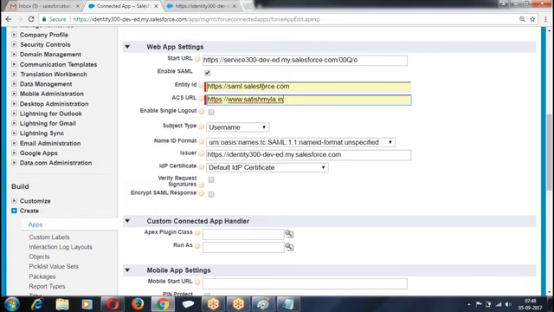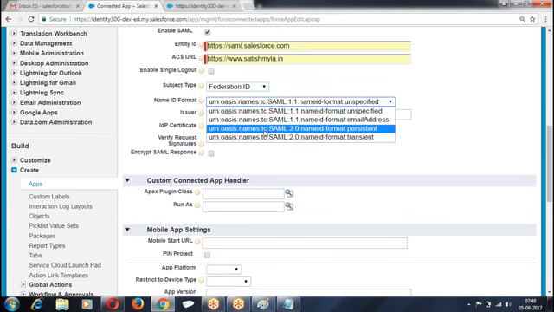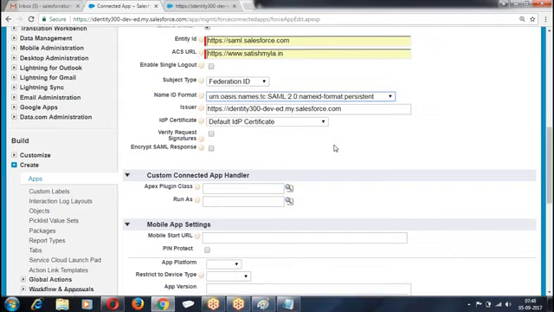So entity ID is 7.salesforce.com. ACS is a dummy I have taken. Start URL is which page of the service provider should open for you once you log in. Then subject type. Generally the market standard is Federation ID. Because I have used Federation ID, here I have to take the name ID format as persistent. So subject type is Federation ID and name ID format is persistent. Then don't touch any other things.